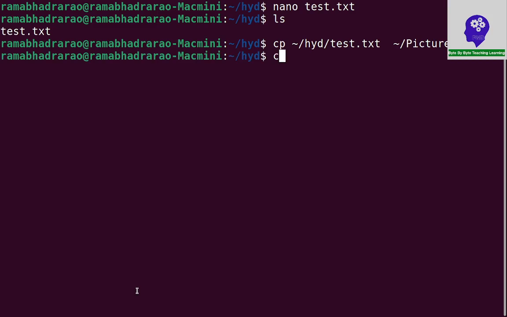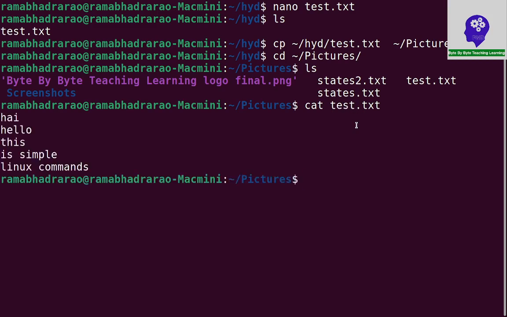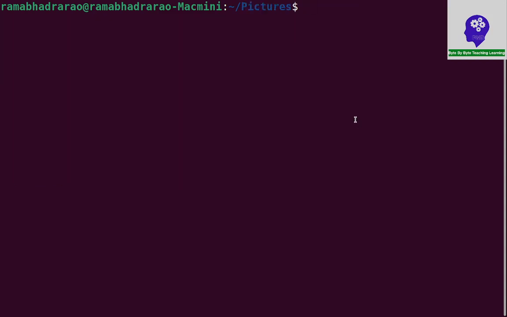Now if you want to go there, cd tilde slash pictures, to directly jump into the pictures directory. ls, it contains the test.txt, it is copied. You can see the information in this test.txt, the same: hi, hello, this is simple Linux commands. So these are the basic commands for these files and other things.